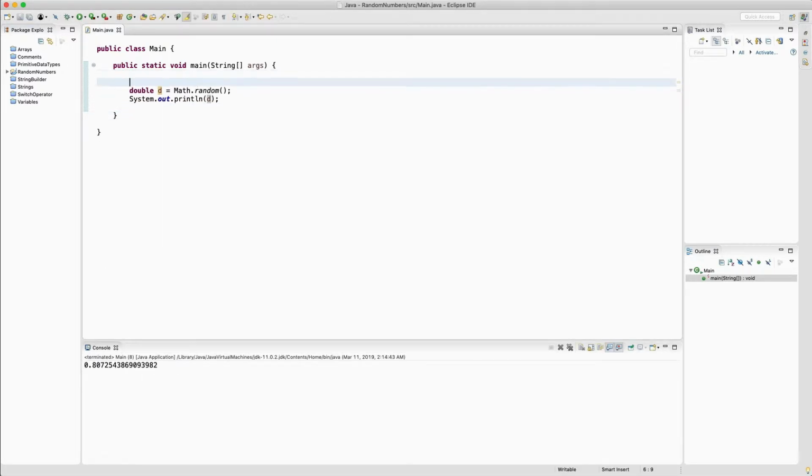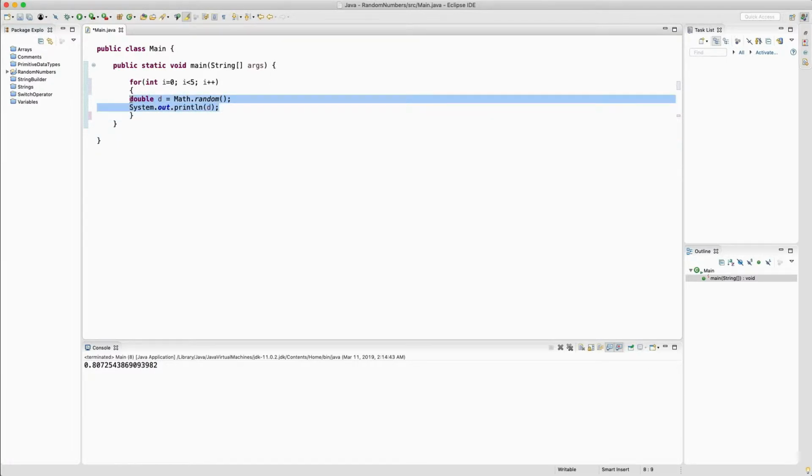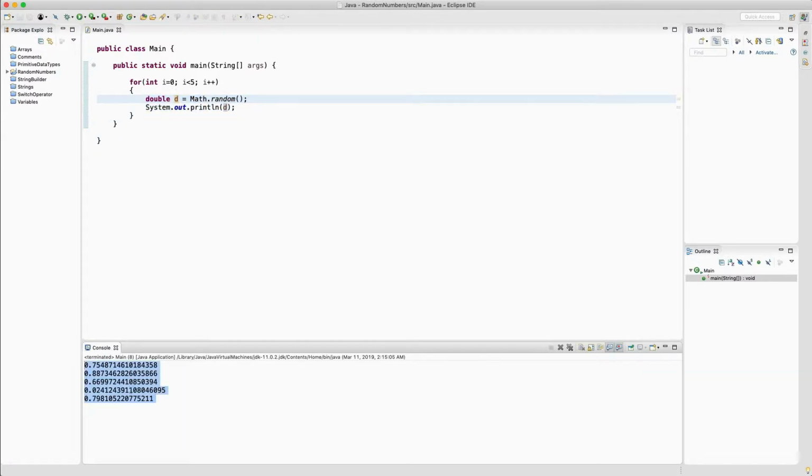We can print 5 of these numbers. And here is the result. If we run the program once again, there will be other numbers. Look at them. They are different all the time.